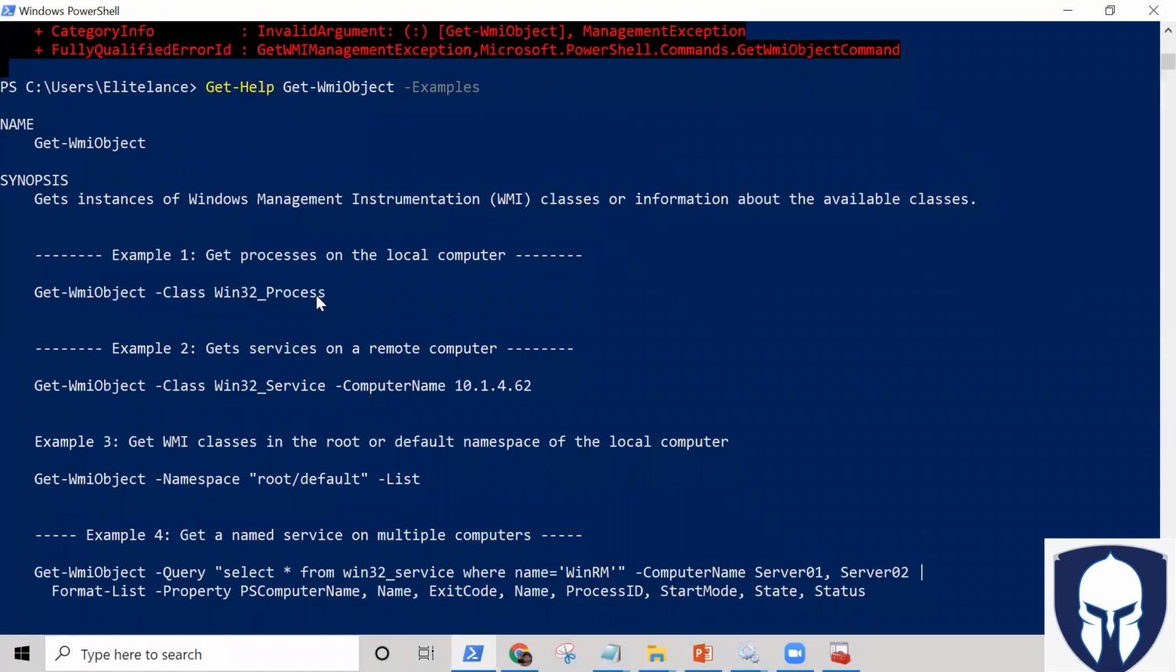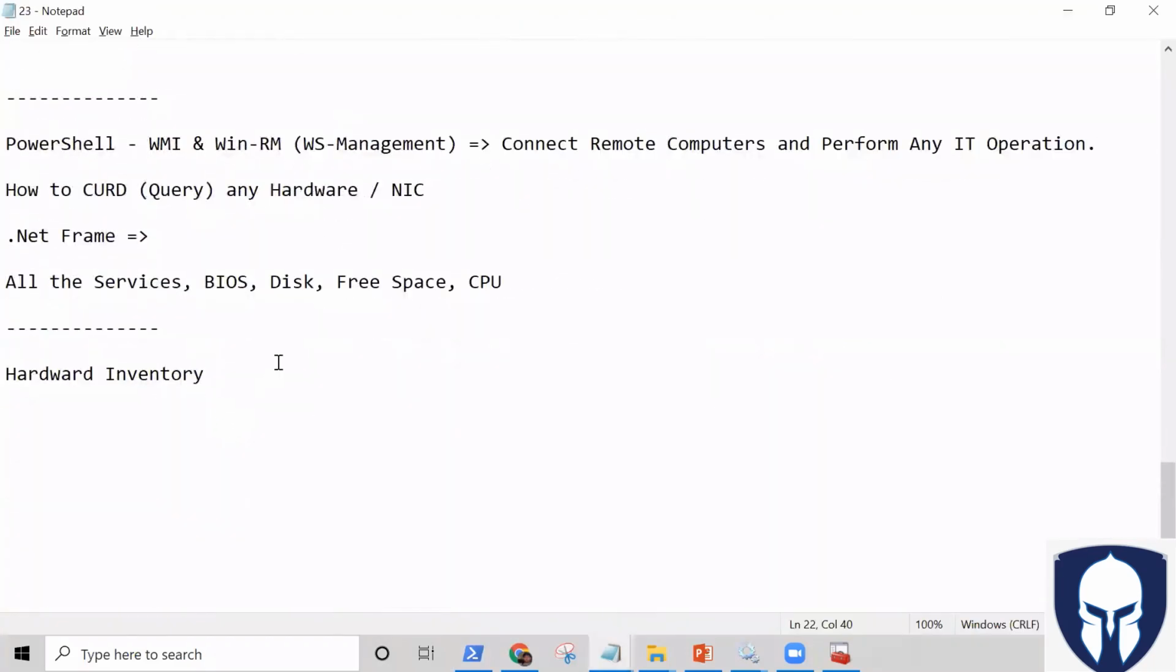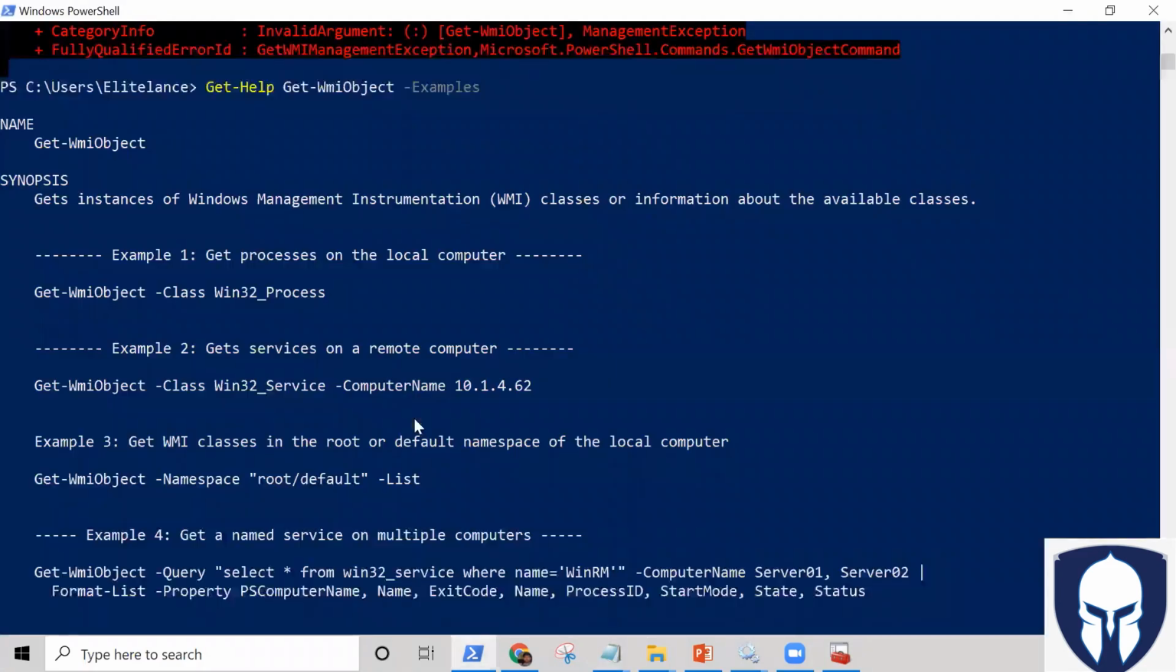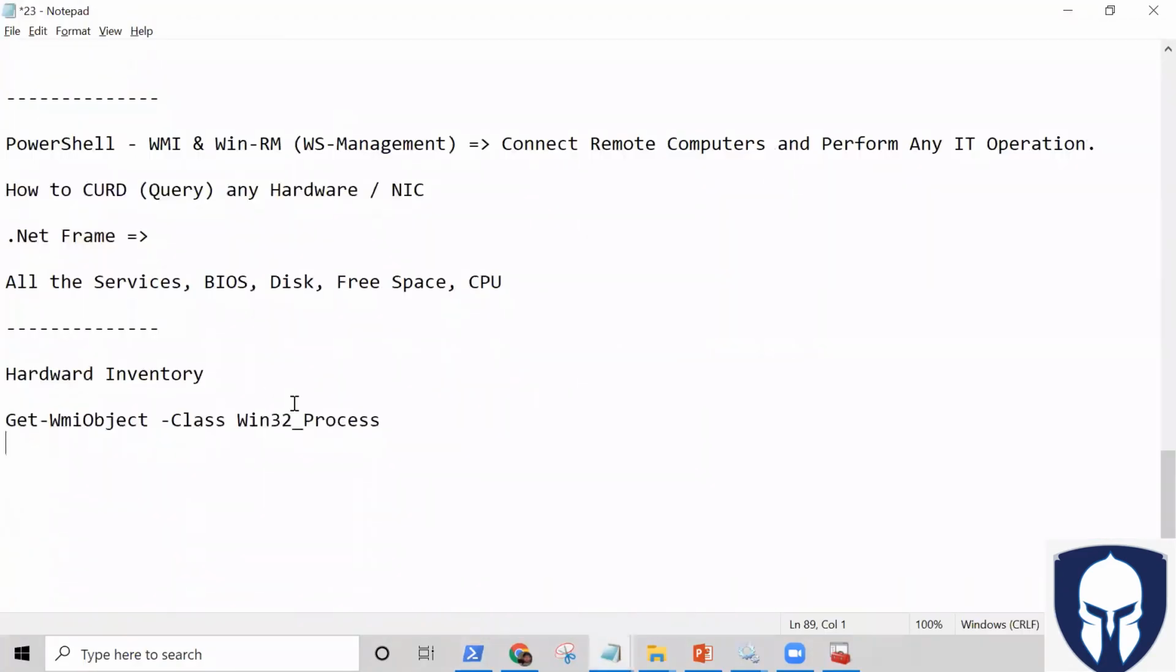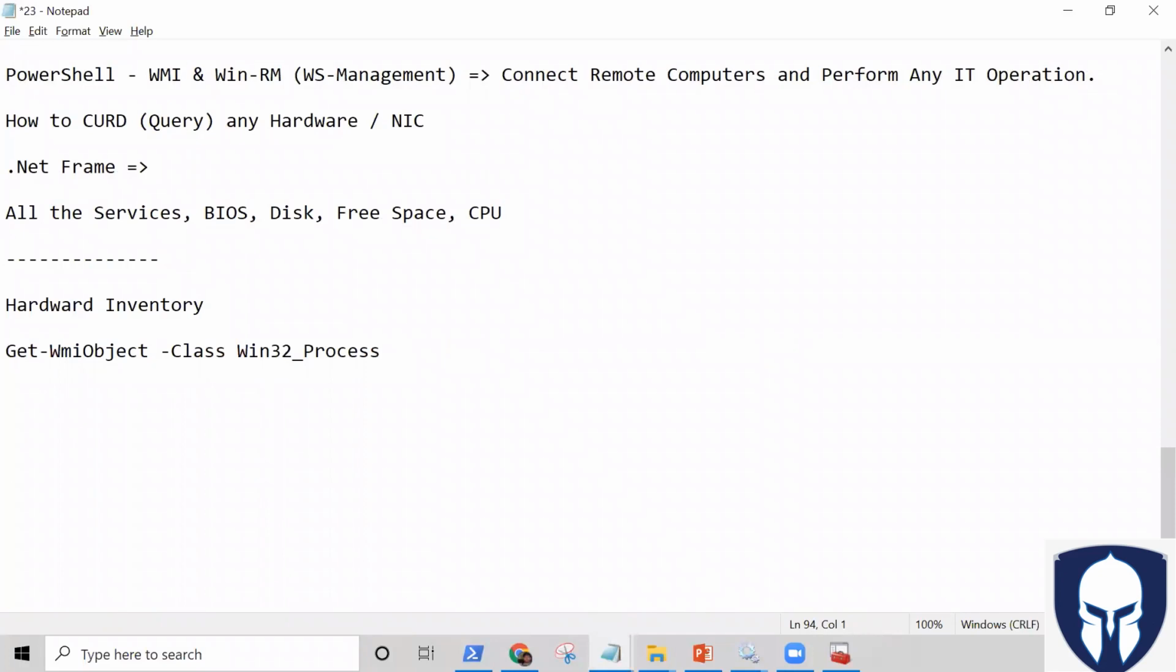I copy it and I'm going to put all of them in Notepad so that I don't have to run it again and again. From the name itself, Win32_Process is going to get all the information about processes. Process is nothing but your actual process. Even .NET is actually getting its information from here. Imagine it like layers: WMI or WinRM, then from there you have the .NET Framework, and from there you are using PowerShell.